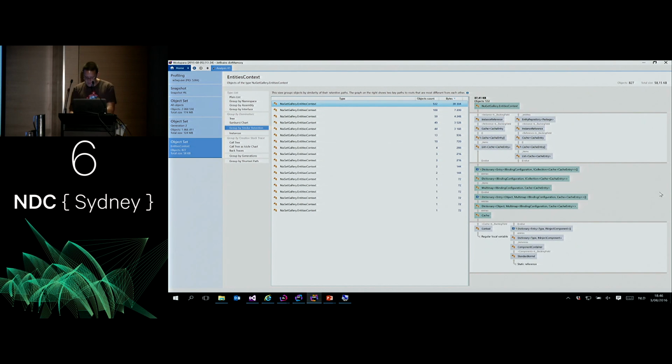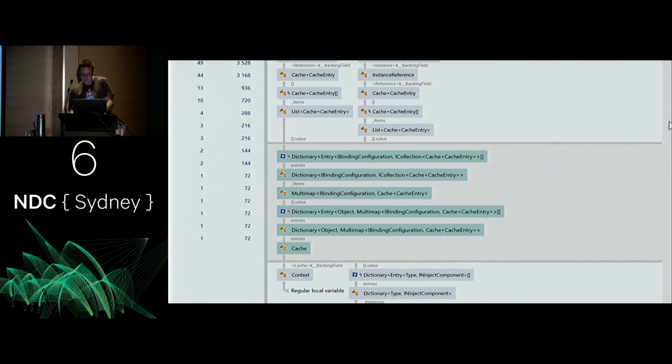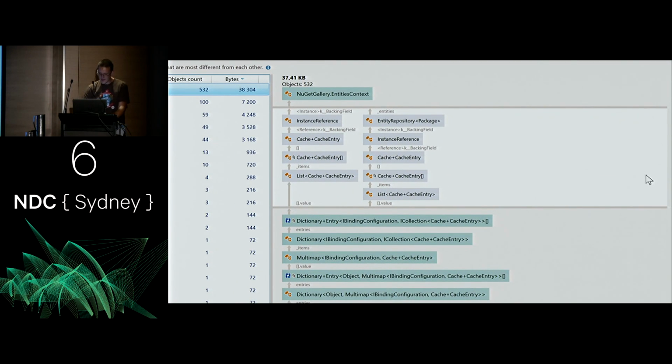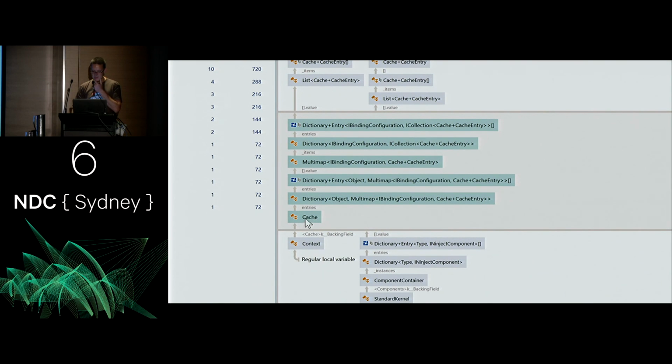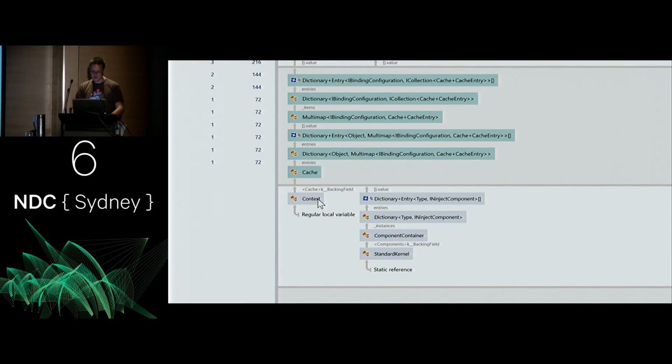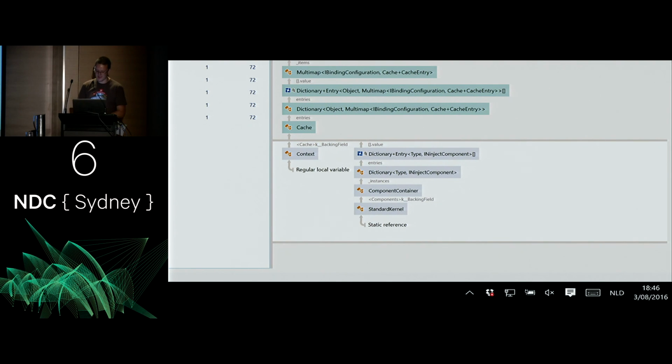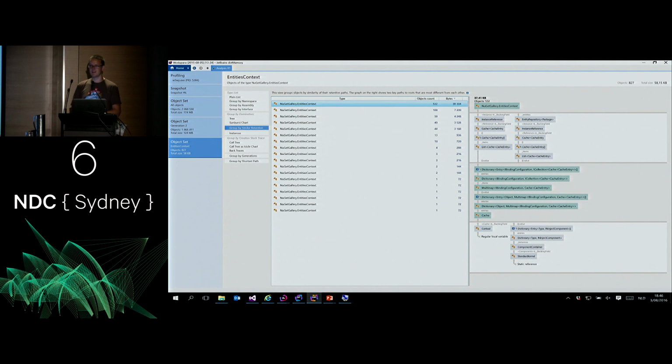can't really zoom in properly. Let's try again using this one. If we look at the diagram, we can see that it's being held in memory in a dictionary somewhere, and that dictionary comes from a cache, and that cache, if we dive into that one, is our dependency injection container. Awkward. Our dependency injection container is keeping around entity framework contexts for a long period of time, and they don't get collected and memory simply fills up.